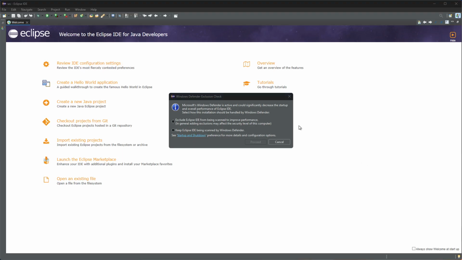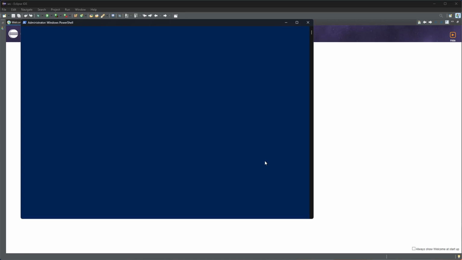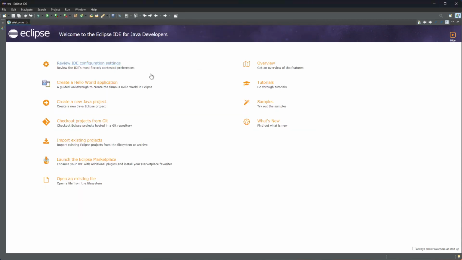Okay, so you might notice that it's quite slow, and this is also the first window that pops up after Eclipse has started. On Windows, there's automatic virus scanning. Eclipse loads lots of files, so we can say exclude Eclipse IDE from being scanned to improve performance, and then all the later starts should be faster. To confirm this, okay, good.